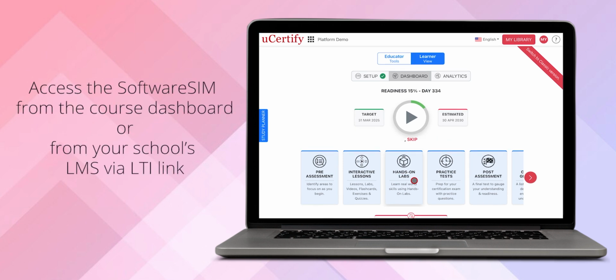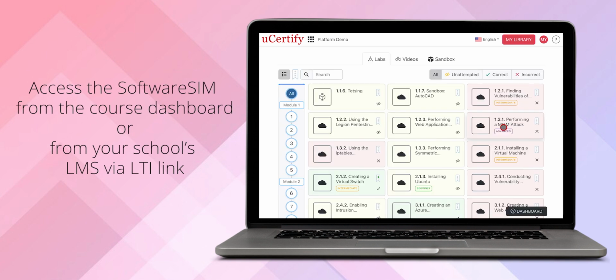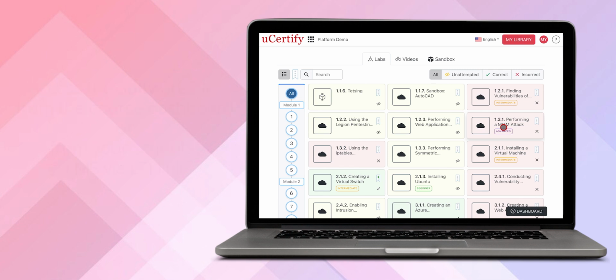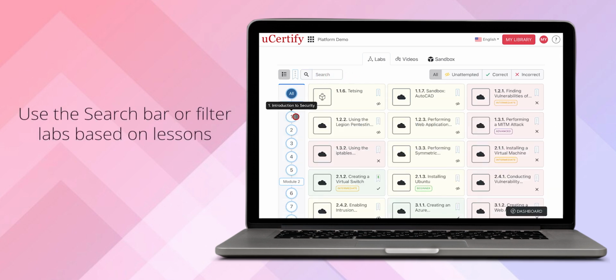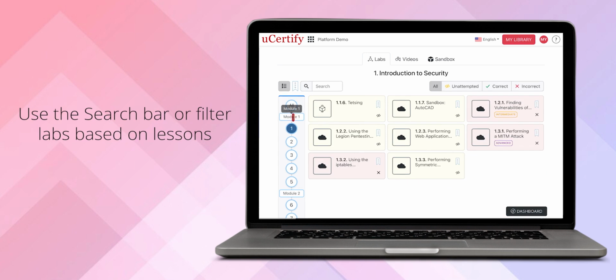To get started, you can access the software simulation either through the course dashboard or from your school's LMS via LTI link. Open the desired lab from the lab list. Looking for a specific lab? Use the search bar or filter labs based on lessons.